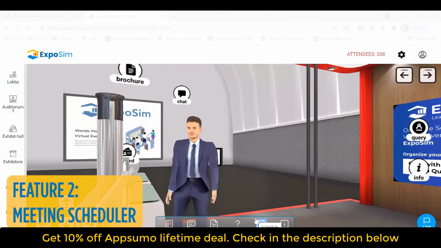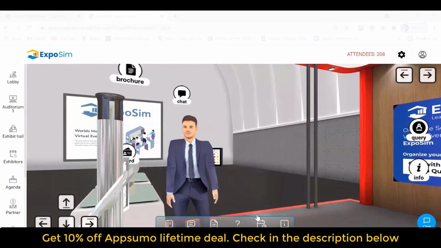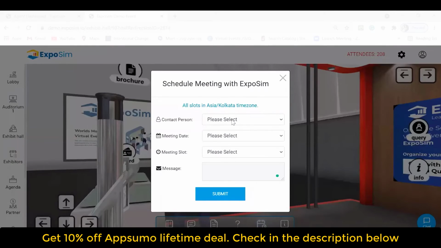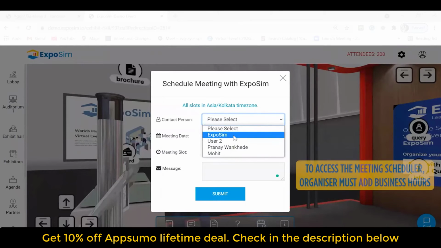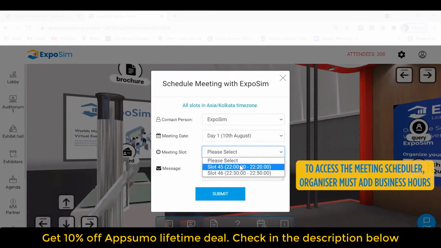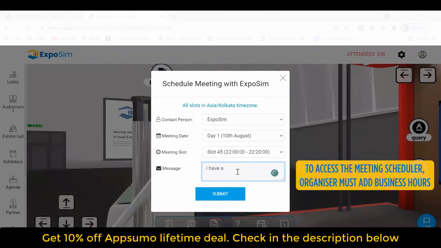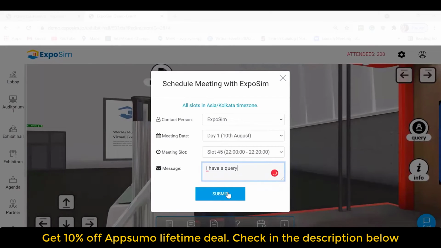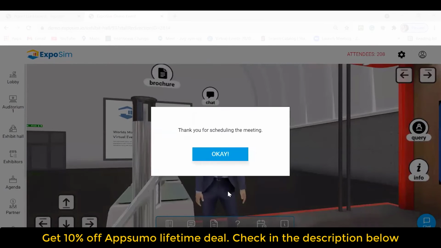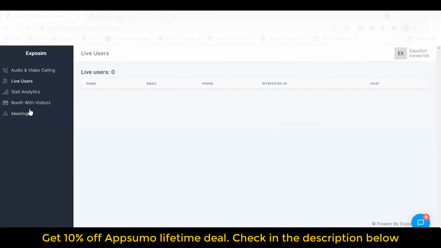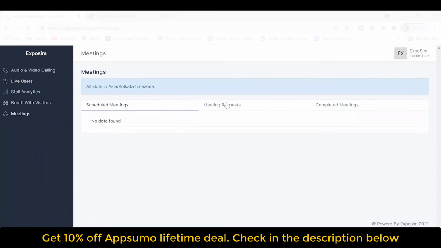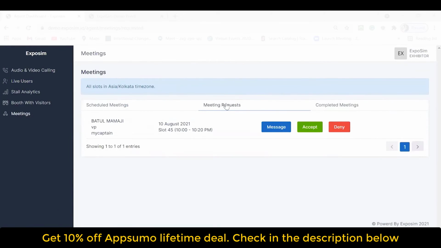Meeting Scheduler allows the visitors to have live personal meetings with the booth owner. They can schedule a meeting from the booth itself. Once the meeting is scheduled, the booth owner can see it in the meeting request column. If you wish to attend it, you can click on accept, and if not, you can click on deny.